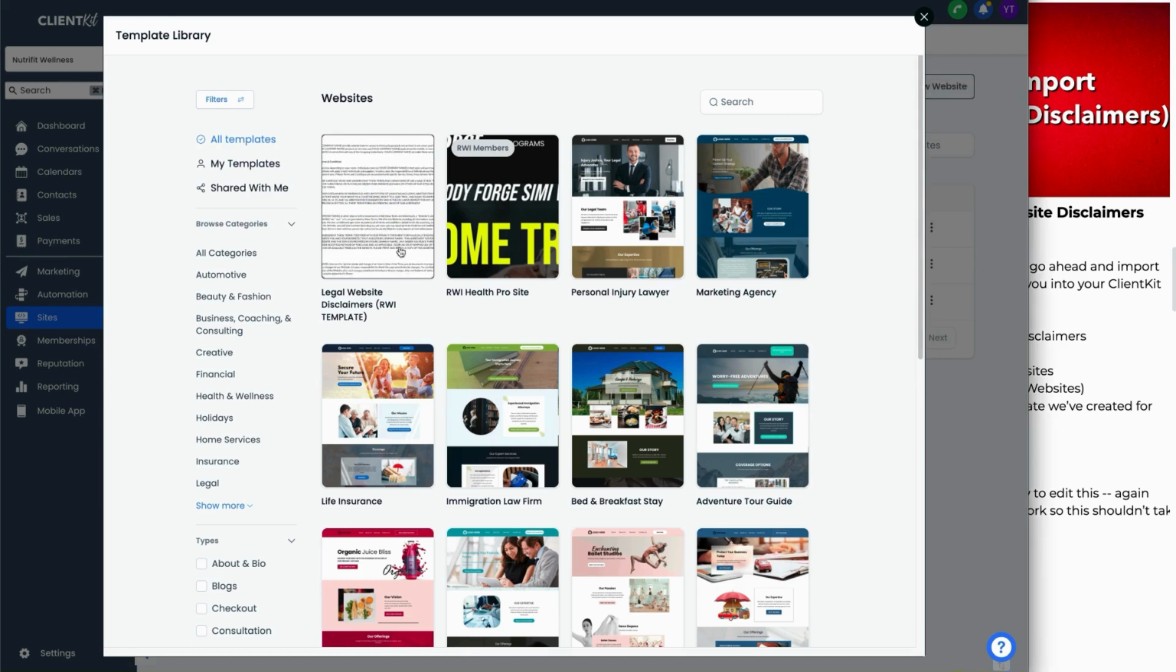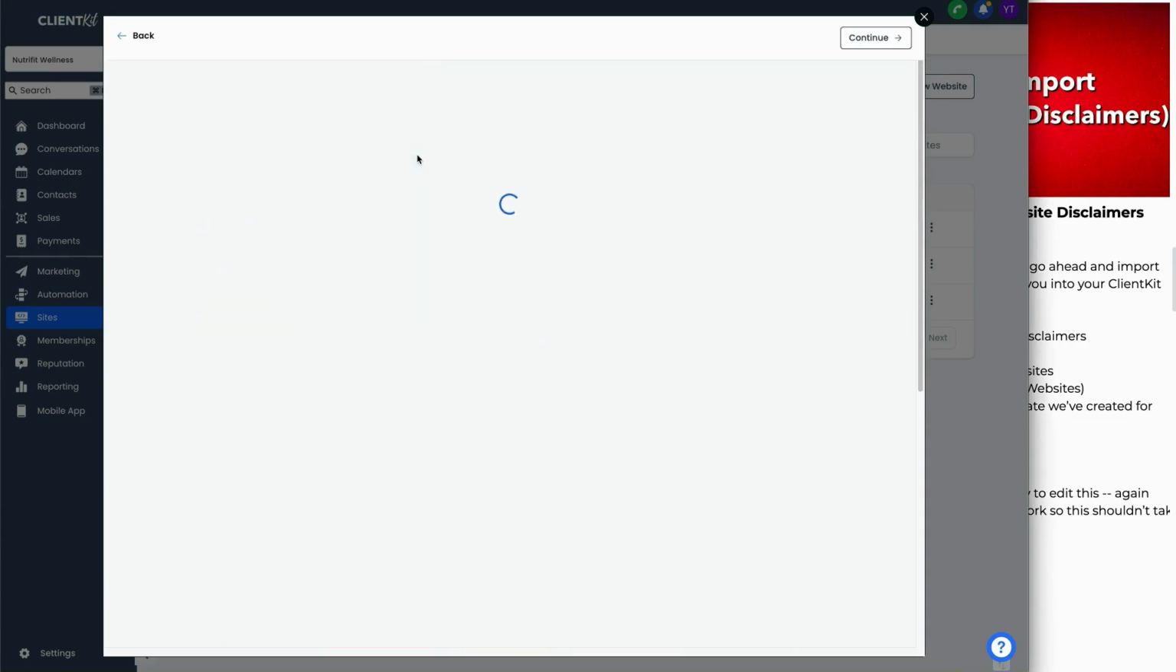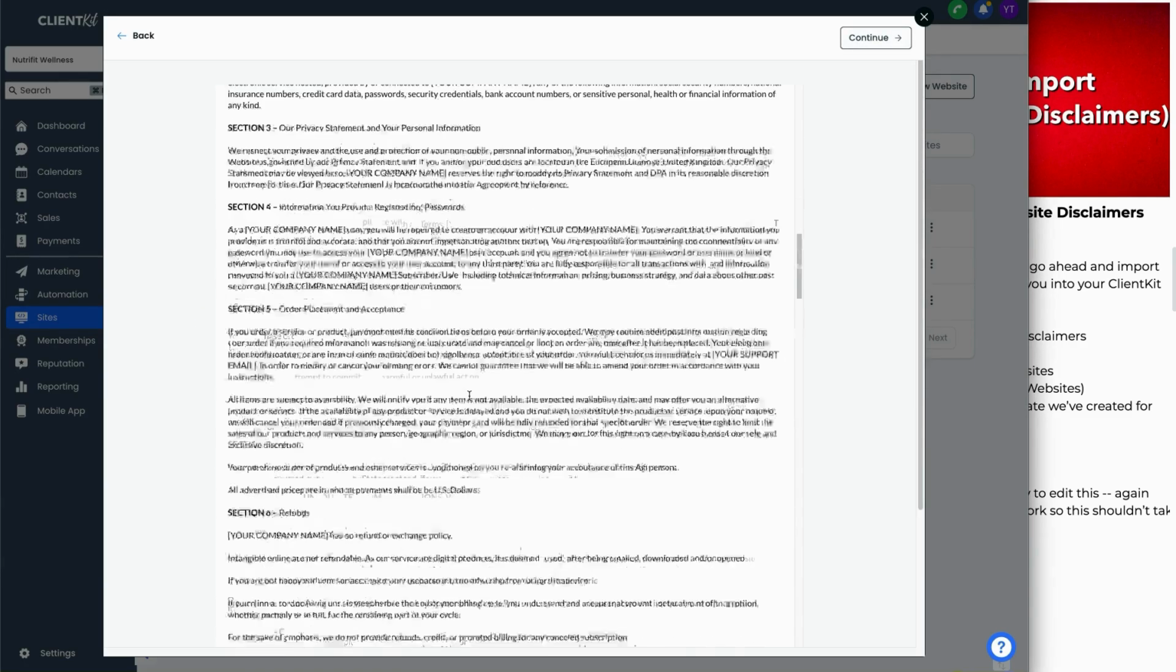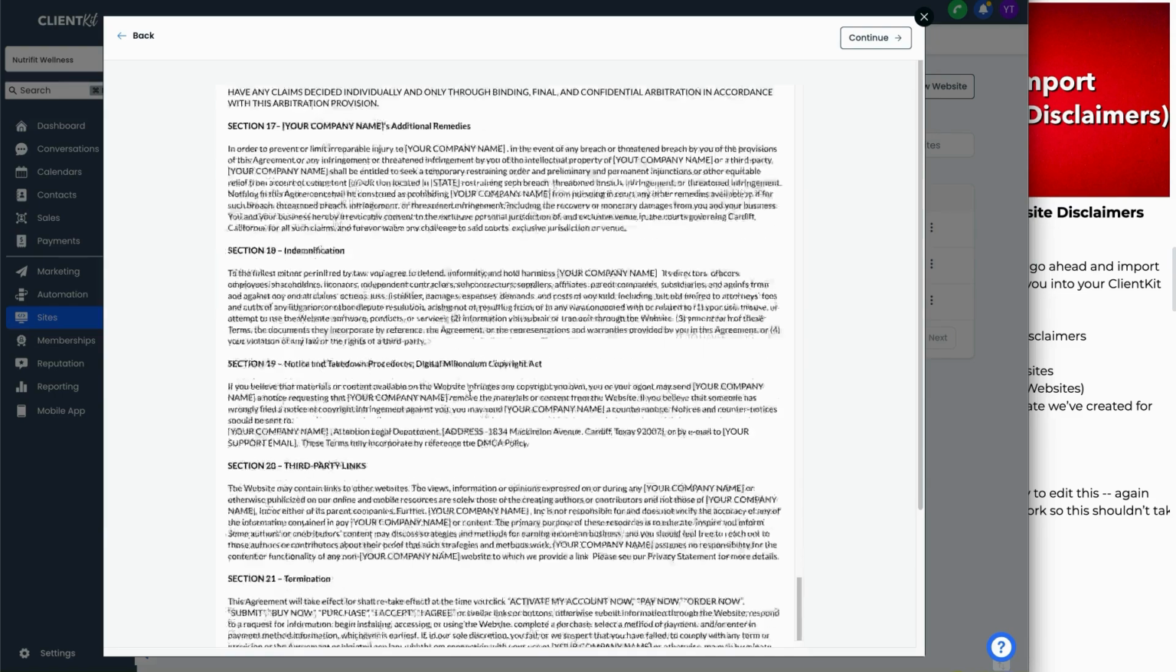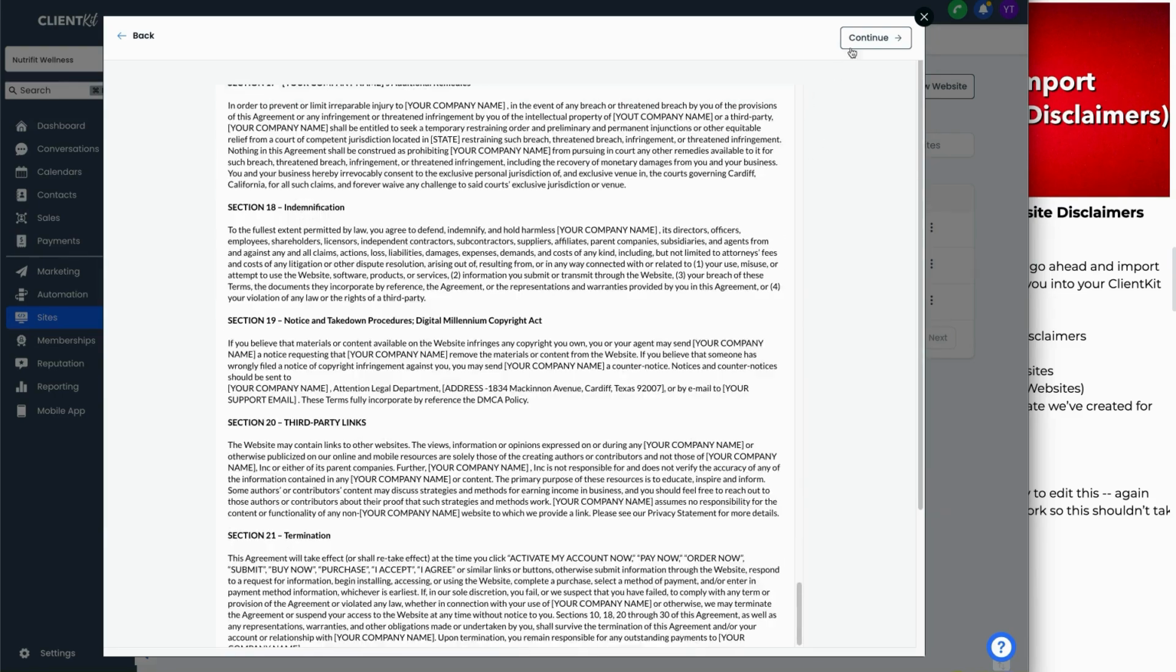Now, if it doesn't actually work when you click on it, because sometimes it can be a little bit finicky, you can click on the title. And when you click on the title, there's going to be this little eye icon that shows up right here at the right side, okay? So you click on the eye icon, and it's going to show you what that template actually looks like. These are all the legal disclaimers that we've already built out for you. You then click on continue.